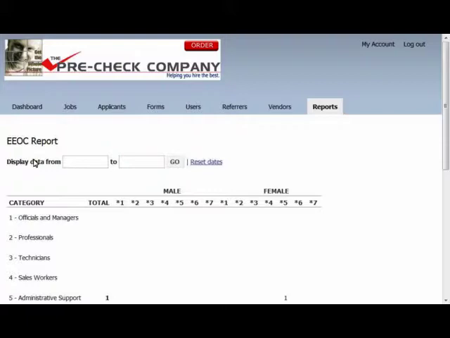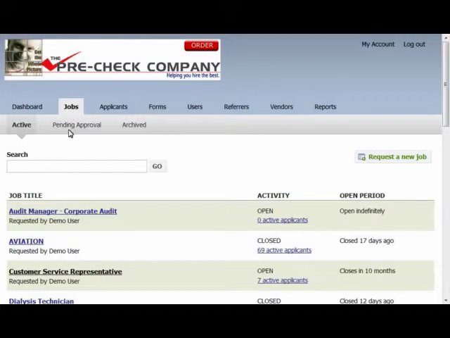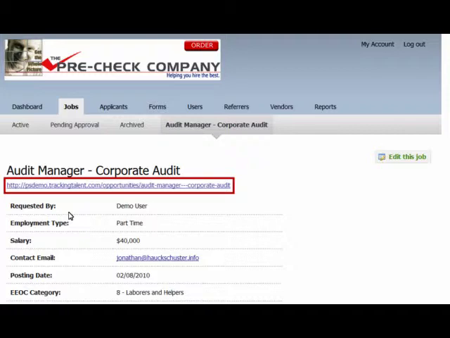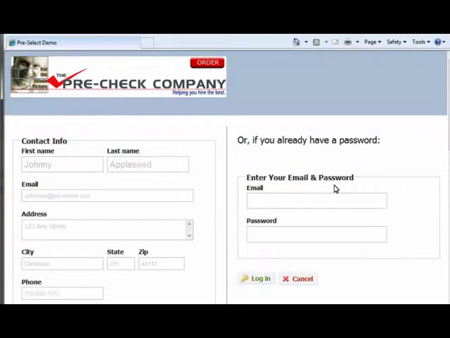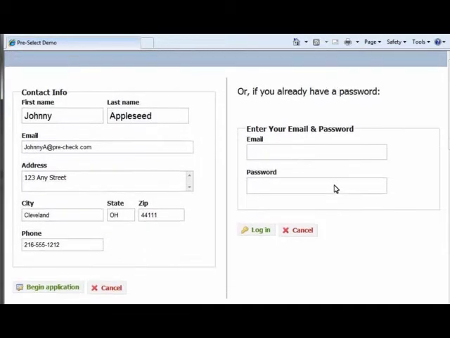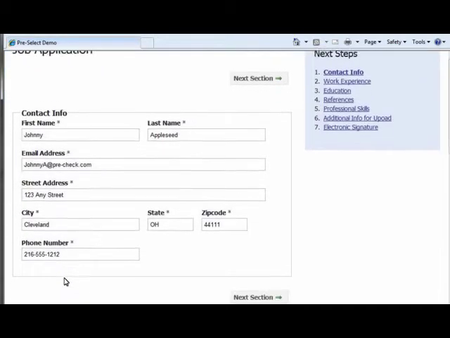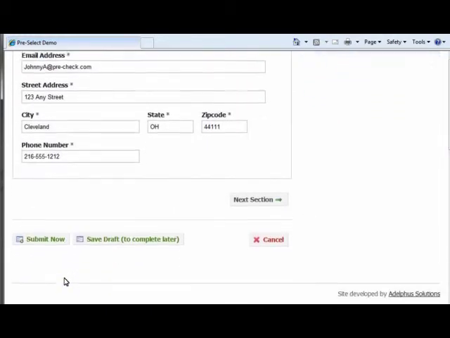So, what does the job seeker see? Let's go back to Jobs and click on the first one. Under the name, we see the link to the application. That's the link we give to the job boards, put in newspaper advertisements, and provide on our website. Let's click on that. The applicant creates a username and password so he can log in again later. And now we see the beginning of the application process. It's very clear, clean, and simple.